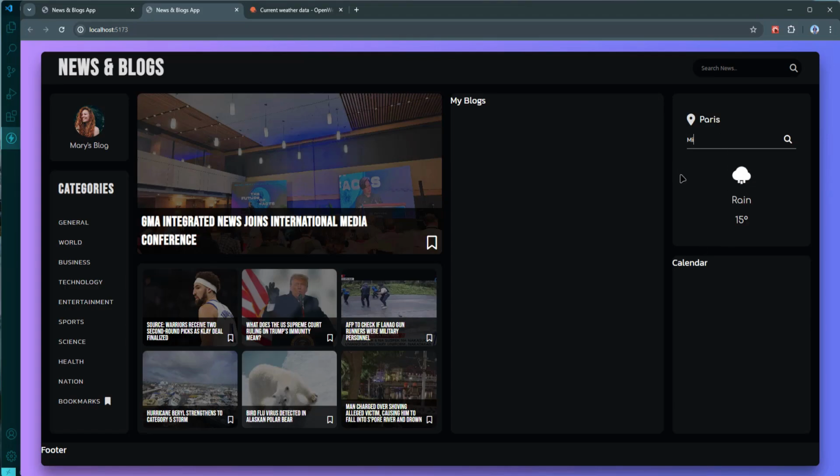Let's check Milan. So as you can see, the icon is changed. Let's search for Tokyo. In Tokyo we have rain. Alright, so everything works fine. So right now only the sun icon has its own color. We have to change the colors of other icons as well.